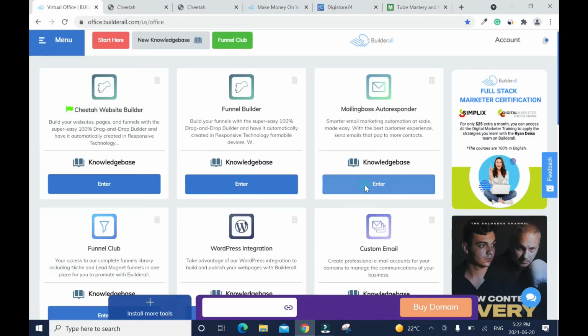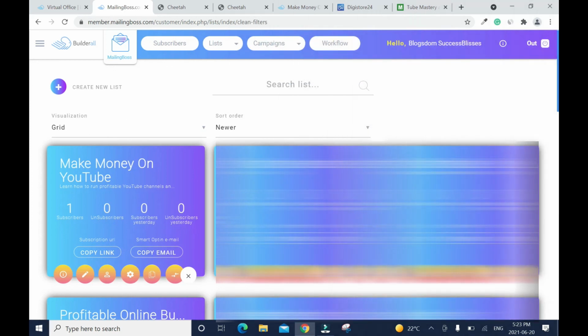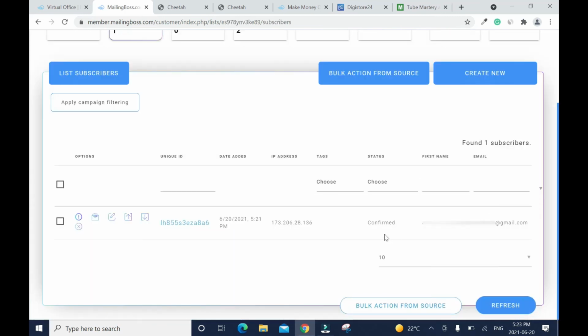Click on MailingBoss. Now we have to find out if the list is working, and I'll click on list, click on list again. Alright, so this is the list, Make money on YouTube, and let's check the subscriber. Boom, everything is active and it says confirmed. This is why I like the single opt-in.